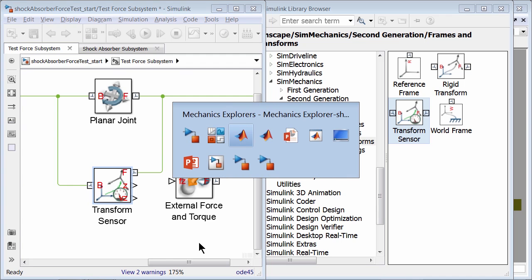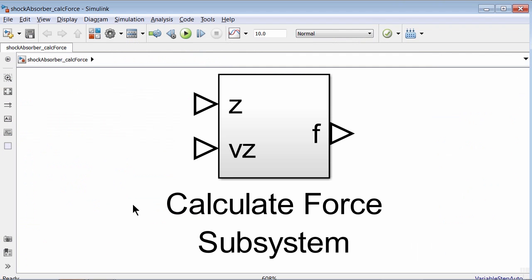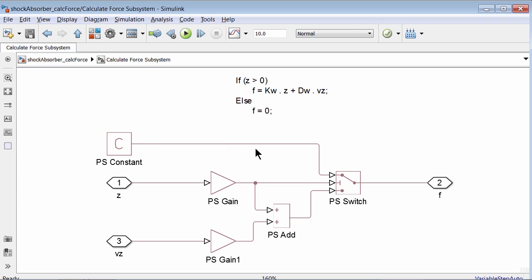Let's go back to MATLAB and open up shock absorber _ calculate force. This model has a subsystem built specifically for our example. Given z and vz, it computes the force. Inside the subsystem, we can see the graphical implementation of the equation. We will implement the force equation kw times z plus dw times vz if the measured distance is greater than 0. Otherwise, we will apply zero force. This is the hard stop-like mechanism.